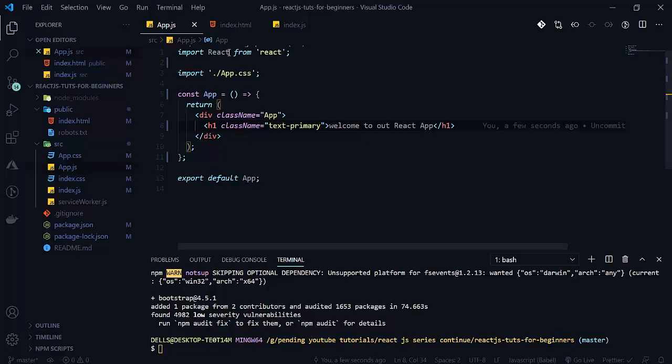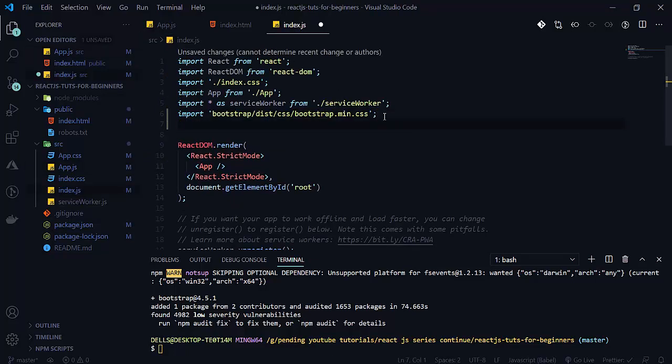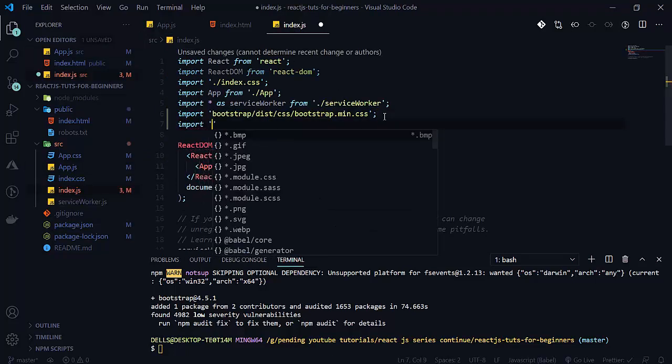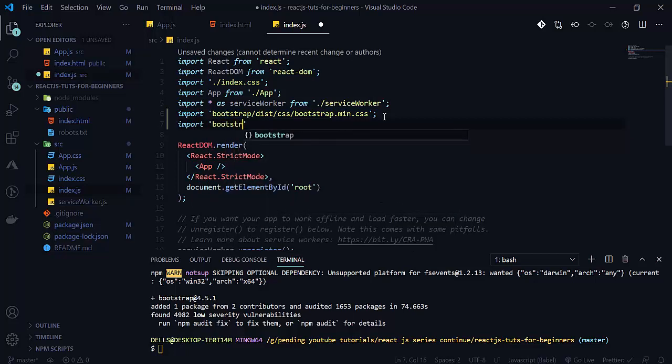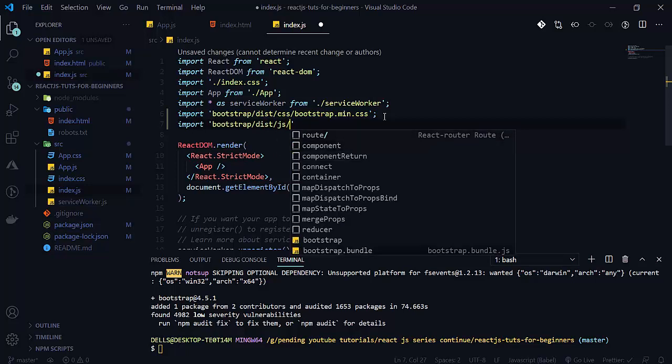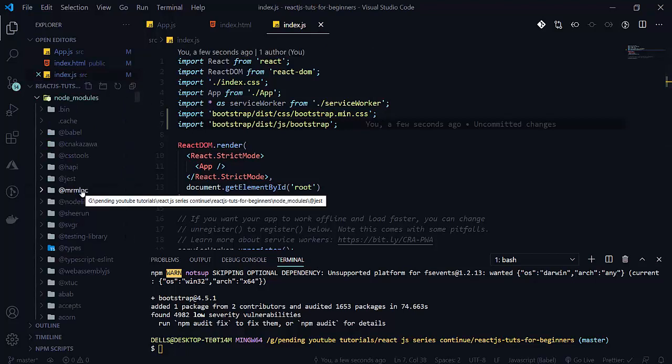We can also import our CSS file in index.css, where our import will be bootstrap. In the dist there will be our JS, and that JS will be bootstrap.js, so bootstrap.js is also applied here. Let's see if in Bootstrap there is jQuery also, so we can also import that.